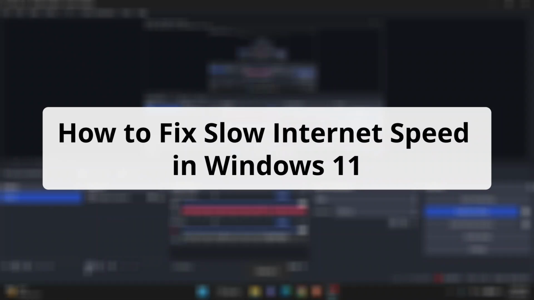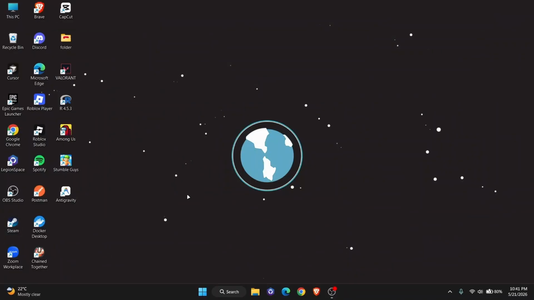How to fix slow internet speed on Windows 11. This tutorial shows you how to change your DNS settings and flush the DNS cache to improve your connection.